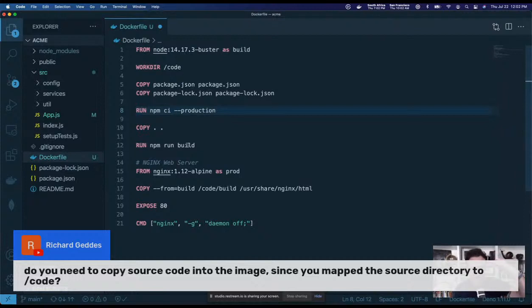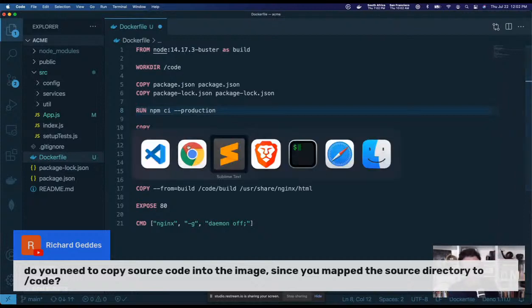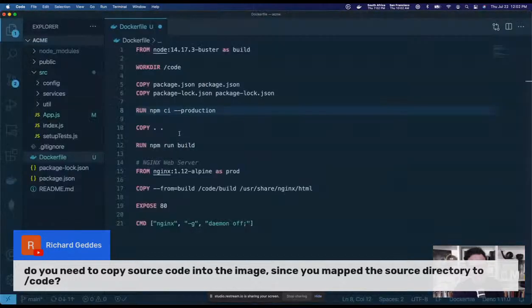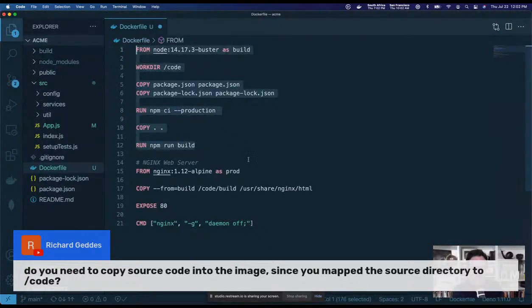You have one index.html file, right? Just for fun, let's npm run build. Let's let that build for a second. Okay, so that was the first stage. The second stage says, create me an image using the NGINX 1.12-Alpine base image, label it as prod, and copy the files from the code build into user share NGINX HTML.